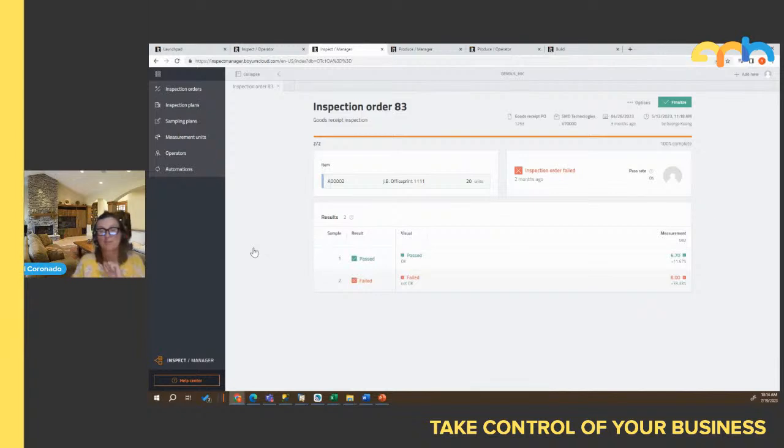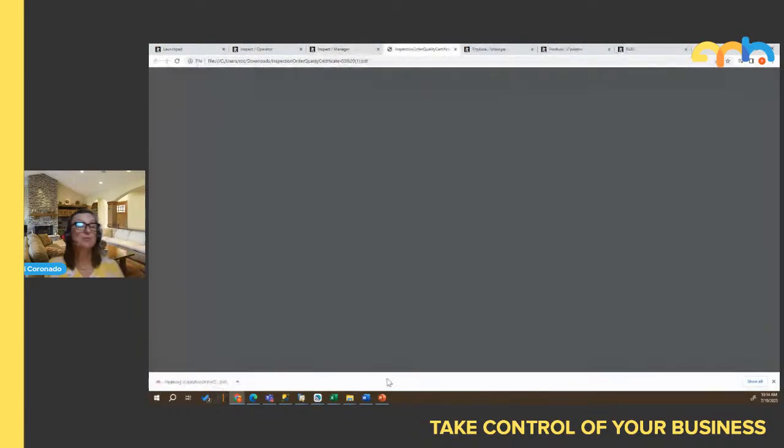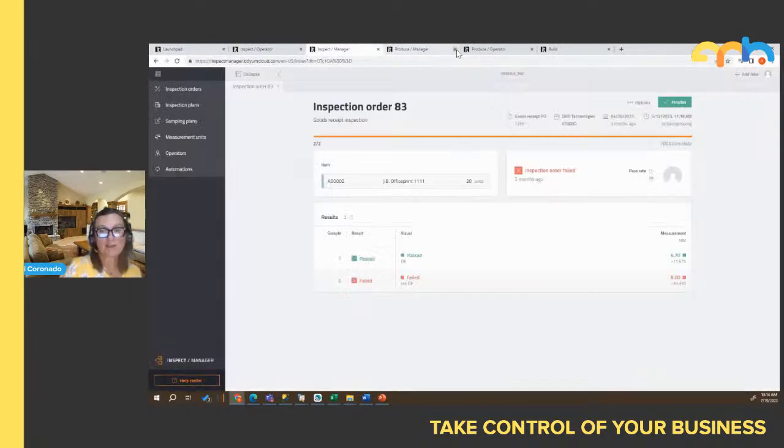Oh, there were 2 samples on this one. One passed, one failed. Okay, so maybe you as the manager say, you know what, I'm going to send a quality certificate to this vendor and tell him that it did not pass. So you can actually print the quality certificate straight from here. Here it is, print it and send it. Okay, so yes, that's also an option right here.